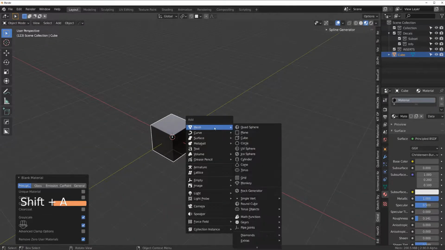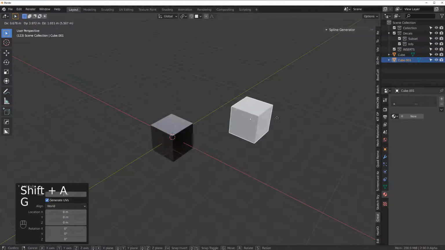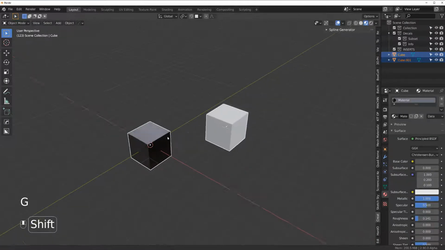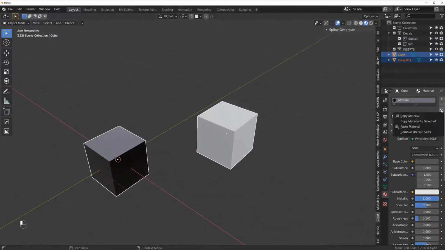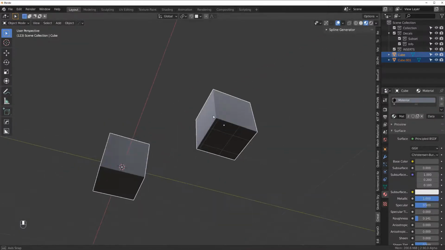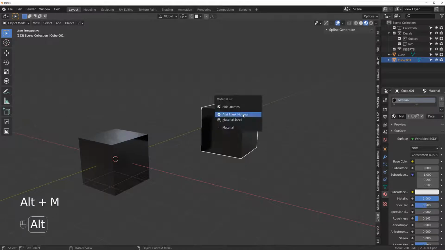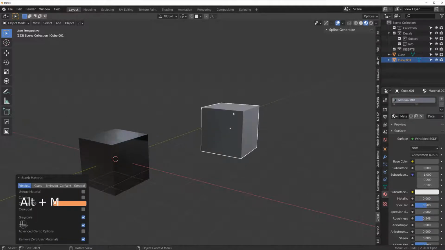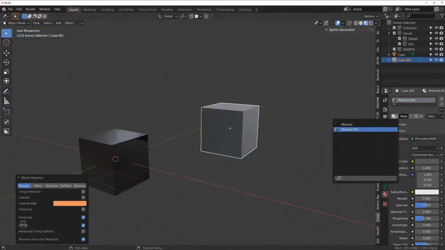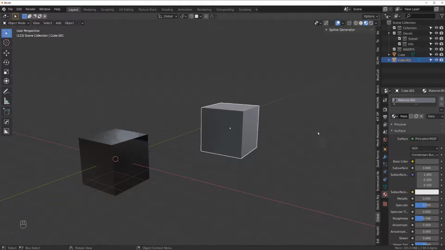Now, if you want to copy material to another object, all you need to do is select the object you want to copy to, then select the one you want to copy from, and go here and copy materials. So that's that. When you have more than one material, so you add another material, you can see all the materials in here. There's a material list in here. If you click on this, it will expand. And if you want to switch materials of some object, you simply click on it and choose a different material.